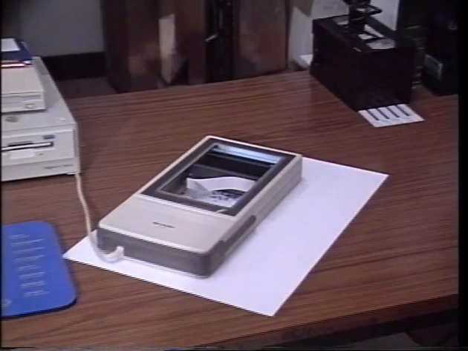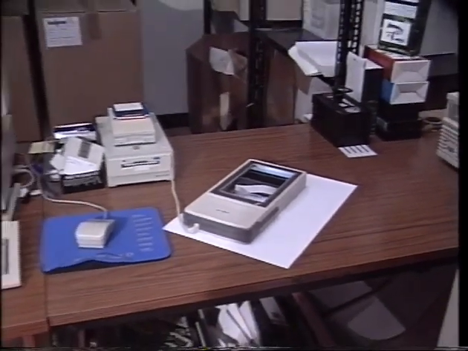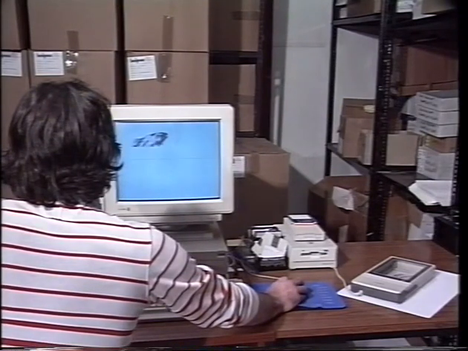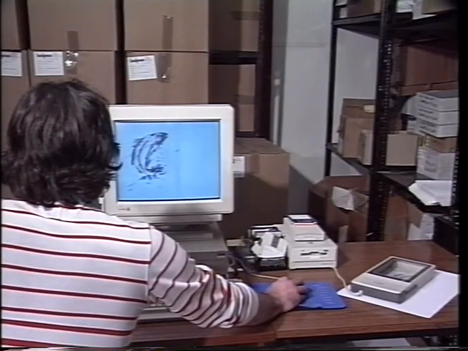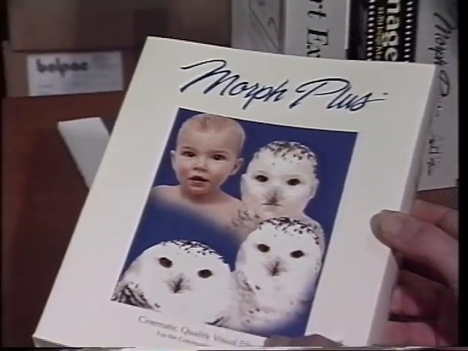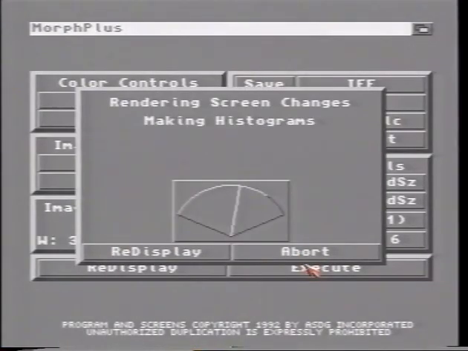Here the image of a fish is being scanned in 24-bit color into Art Department Professional for final sizing, scaling and color correction. Morph Plus, also from the makers of Art Department Professional, has some additional features. Here the girl's face is loaded and one of the many image operators selected.